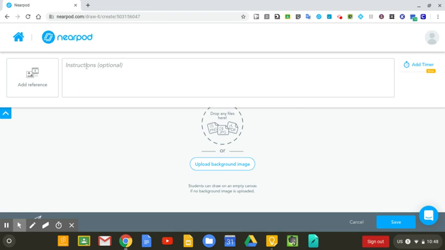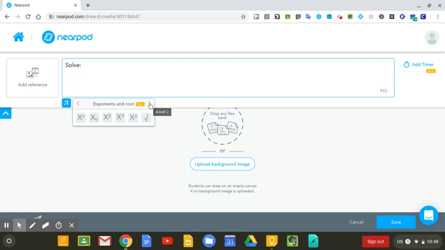So what you want to do is click in the instructions box. And our instructions are going to be to solve the equation. So I'm just going to put solve there. And if you'll notice, right here you've got the little pi symbol. So math people, you're going to click on that, and you'll see that's where all of our math things pop up. So you've got your exponents, your operators, your angles, your functions, equations, and some others.